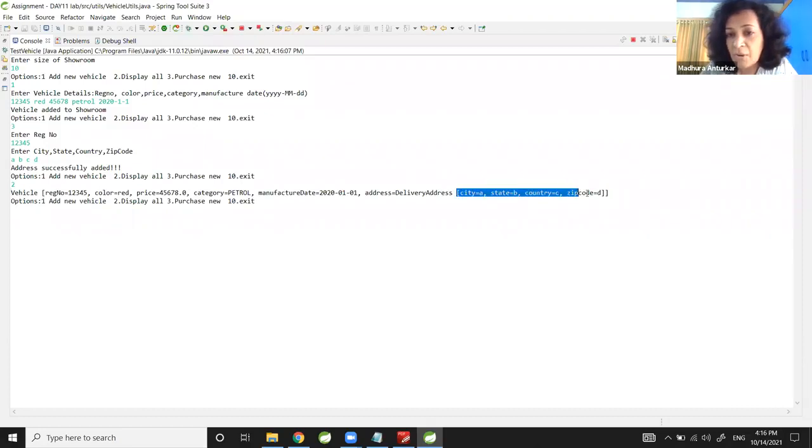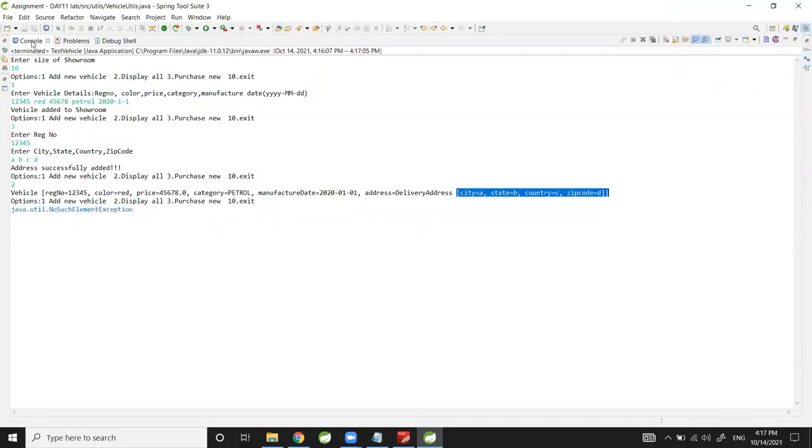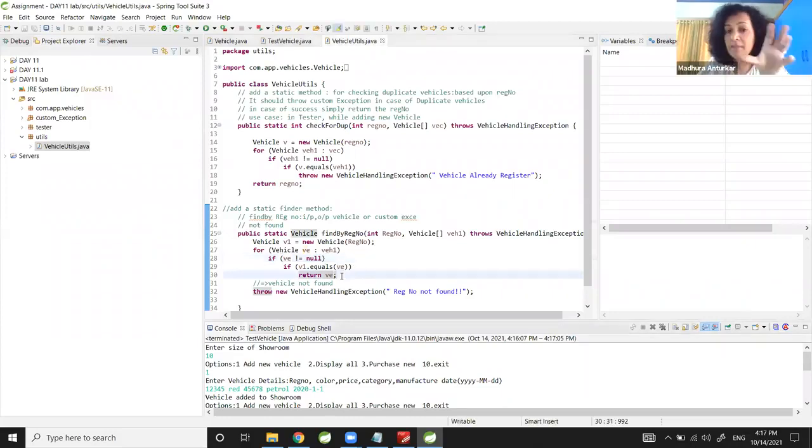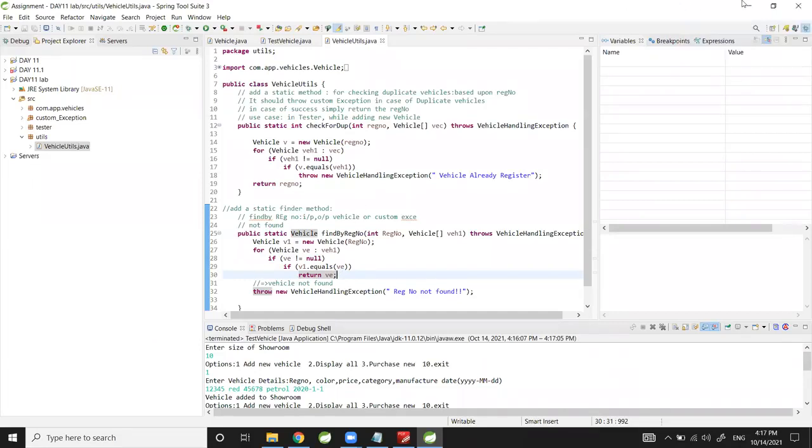You got it? So your problem was not in assigning the address. Your problem was in, you understood, Darshana, your mistake, right? When you say finder, you have to return the vehicle reference, which has all the vehicle details. That is where your mistake was. Okay? Yes, ma'am. Thank you, ma'am. Sure. You can stop sharing the code.